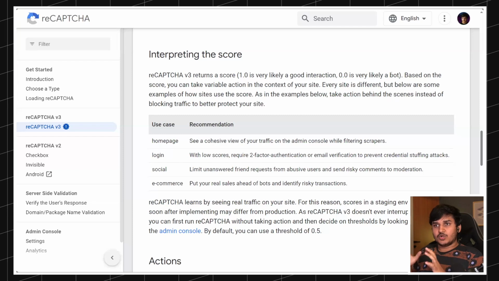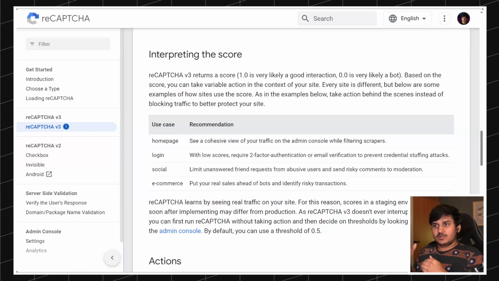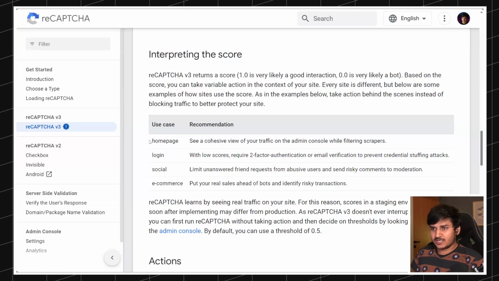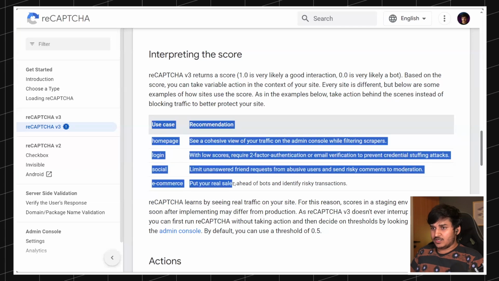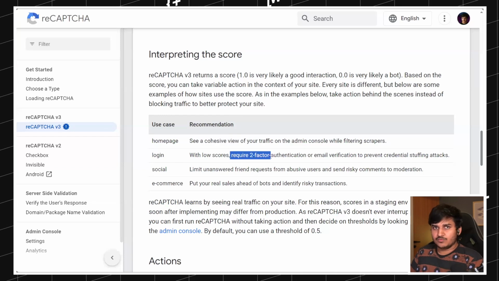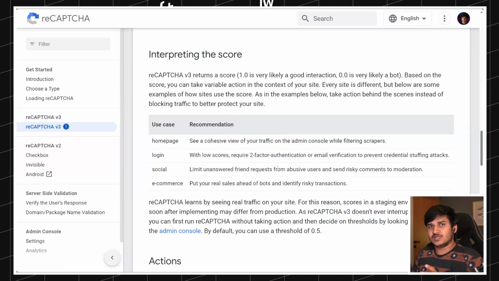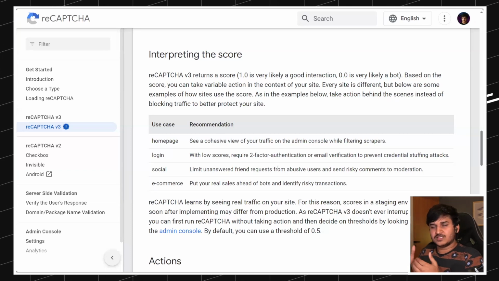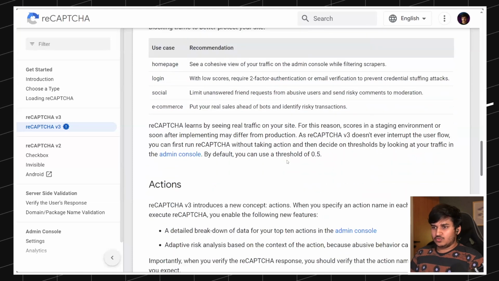But again, because there are a lot of factors in the backend, you can use it completely as you like. For example, here are some use cases that you can see. For example, login with low scores. If someone has a low score, ask them for 2-factor authentication. So these are all the use cases that you can have the score for, but we are going to use it in the simple way just to show how it works.